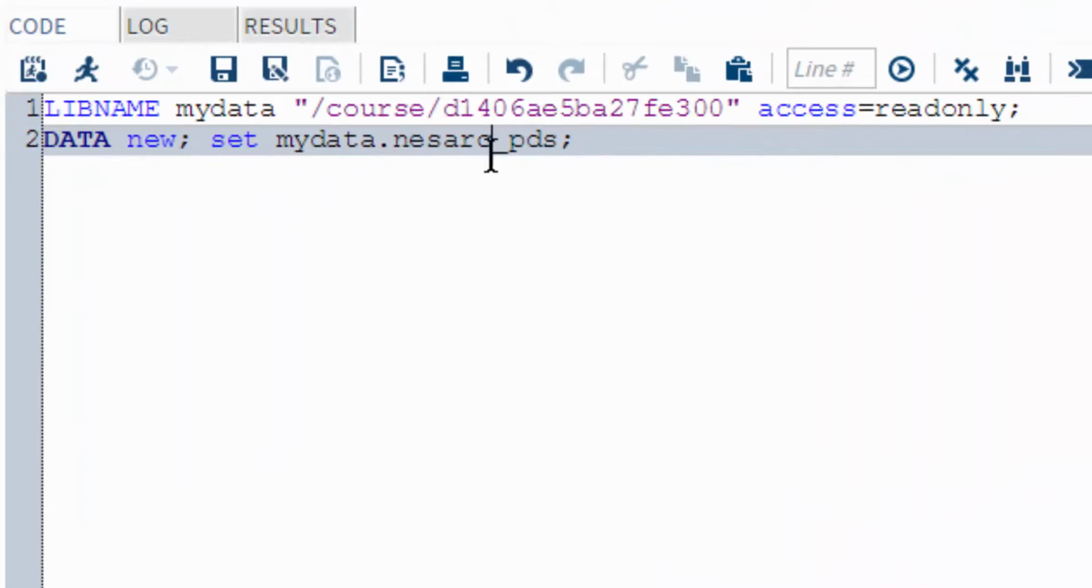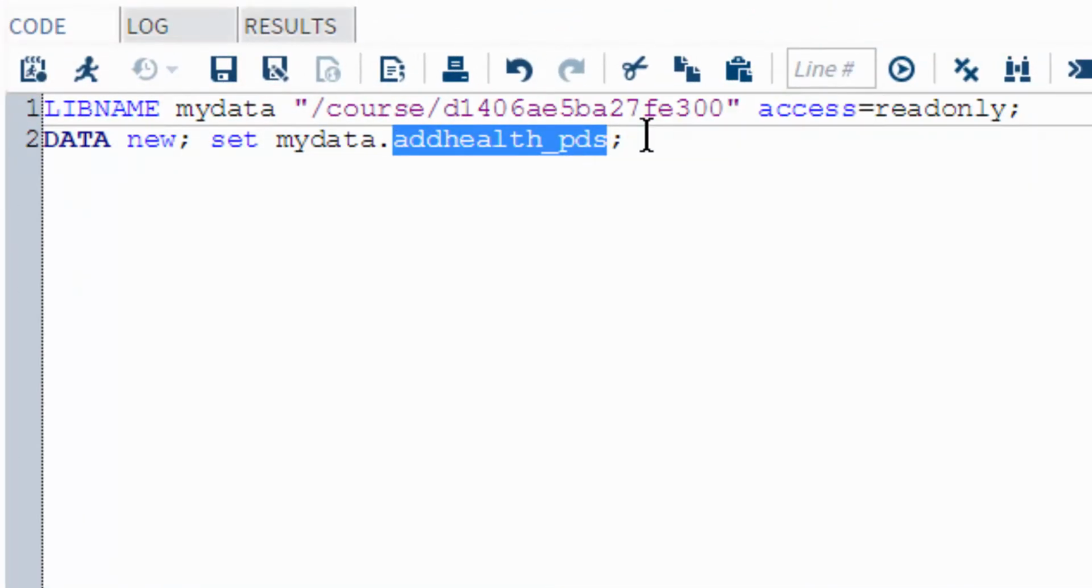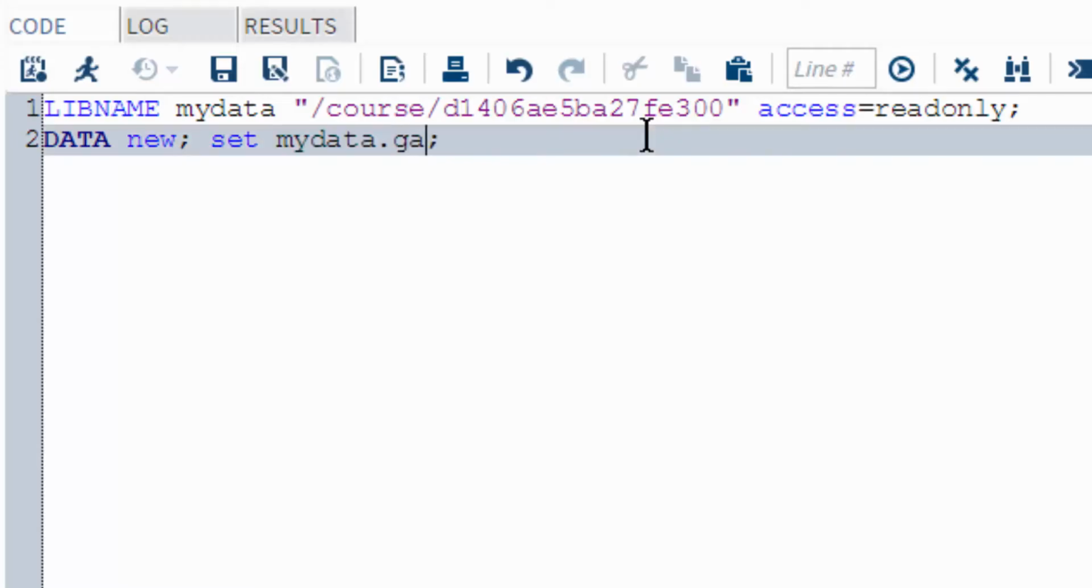If you chose the Mars crater dataset, NESARC_PDS would be replaced with Mars crater_PDS. For the National Longitudinal Study of Adolescent Health, the name would be changed to AddHealth_PDS. If you chose the Gapminder dataset, the name will simply become Gapminder, and so on.